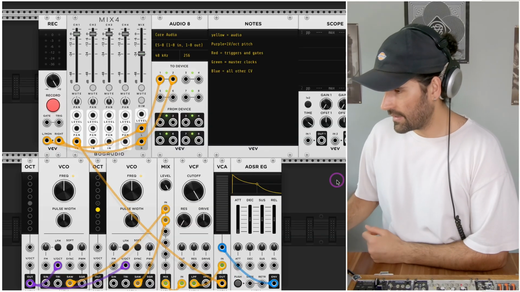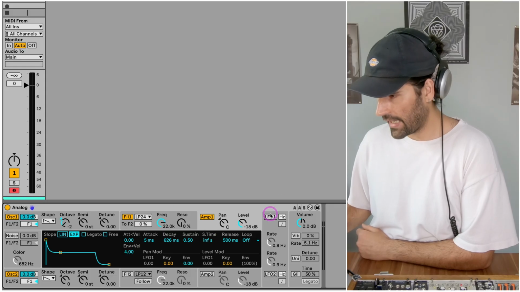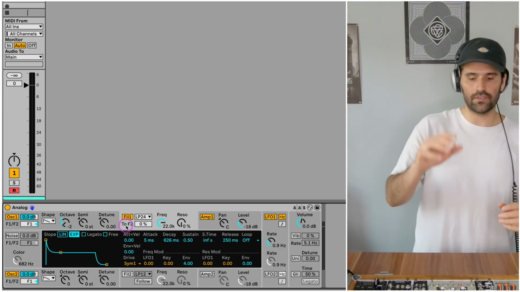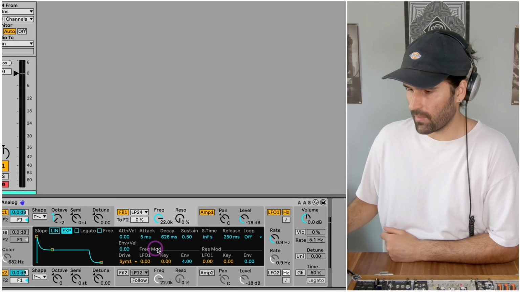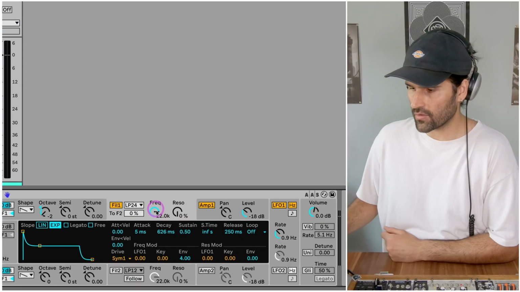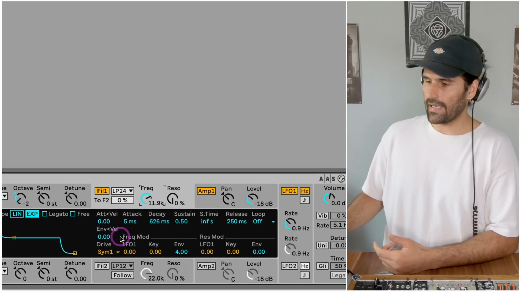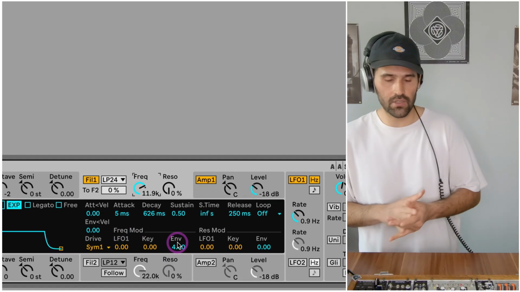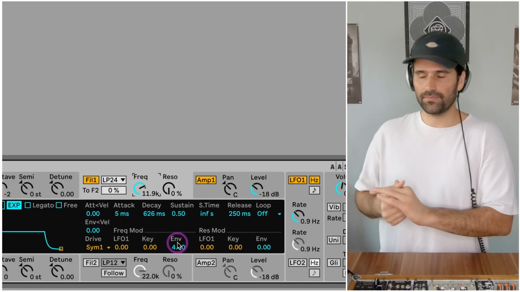Okay, so let's continue. Let's see what else do we have. So we have a pan. We have also two LFOs. We can just use one for now. But what I want to show you is that in the filter section, you can see that for frequency mod, we have modulations for the frequency cutoff. We have three sources. One is the LFO1, the second one is key tracking, and the third one is an envelope generator. So it's a separate envelope generator from the one that we have in the amp.